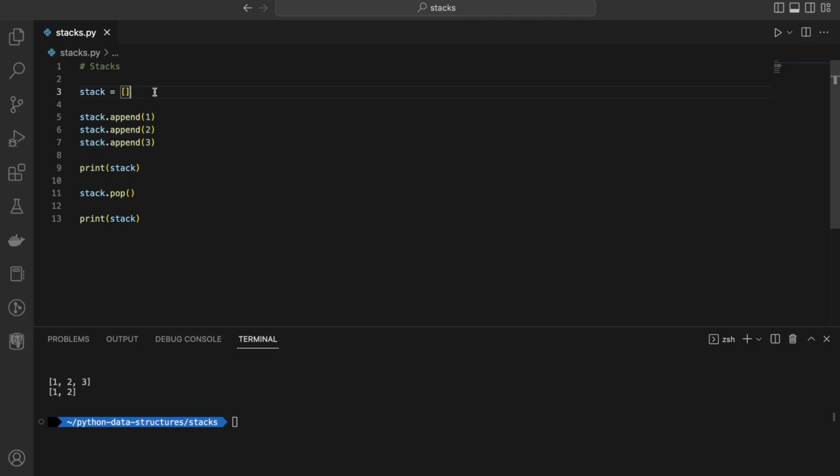One thing to note is that adding and removing items from a stack should happen in constant time, but in Python, when a list grows in size, especially with large data sets, it doesn't end up happening in constant time because of the way that memory is being allocated.